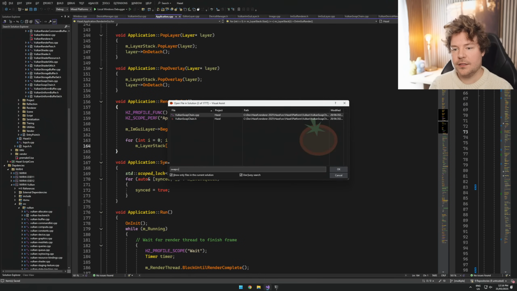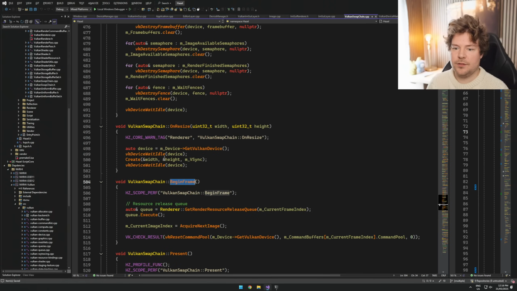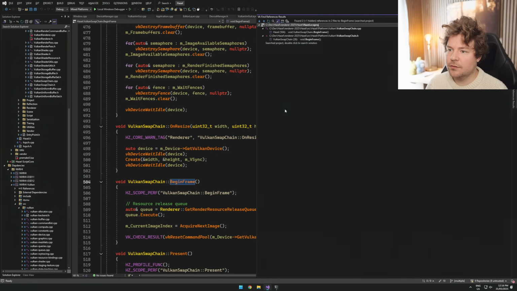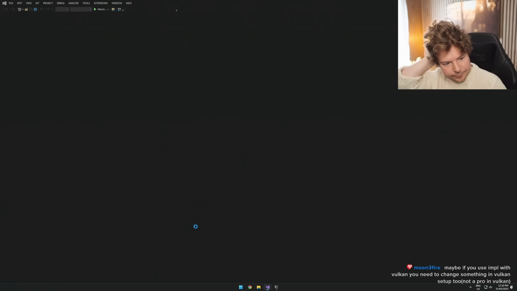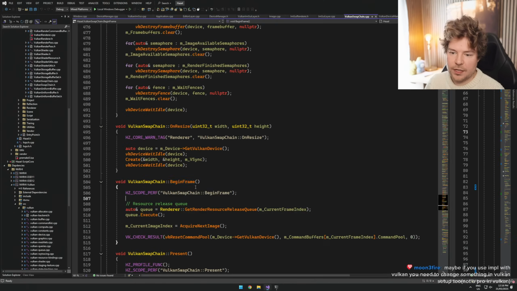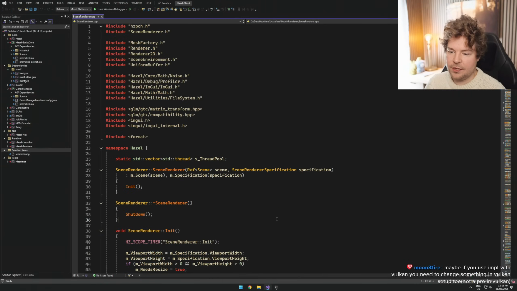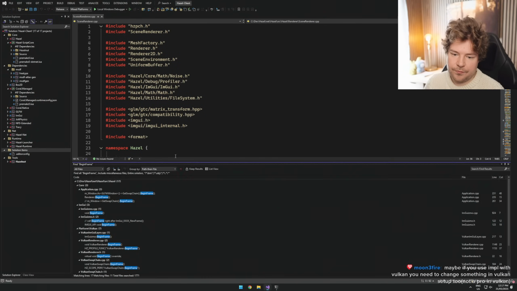Because the thing is, the swap chain class has a begin frame. So where does this get called from? Or does it not anymore, because I must have already removed that. Let's have a look at an older version of Hazel, and let's just have a look at begin frame and see where that's called from.